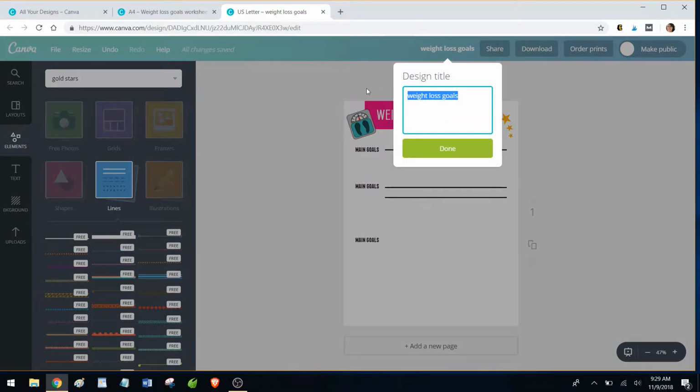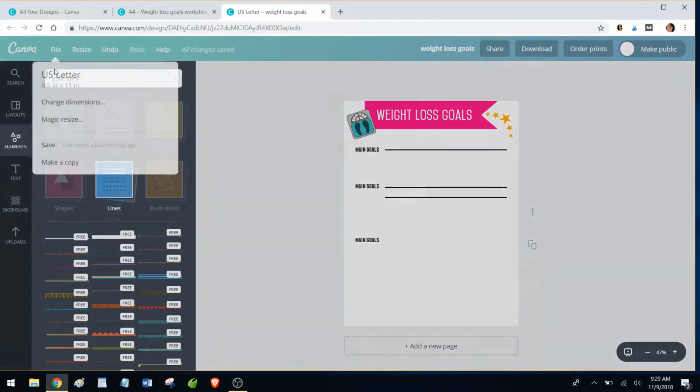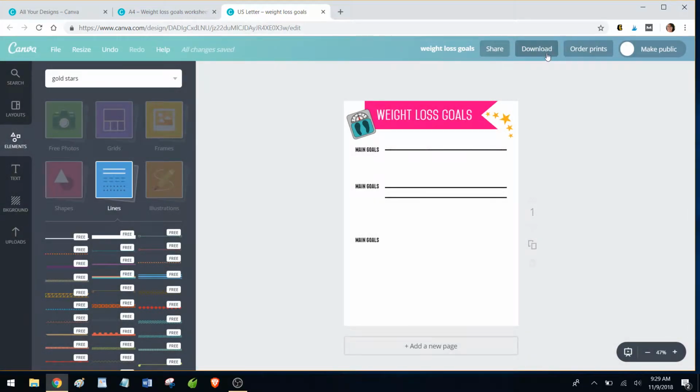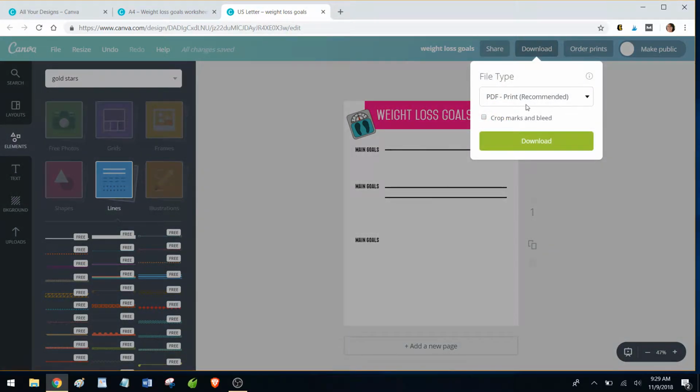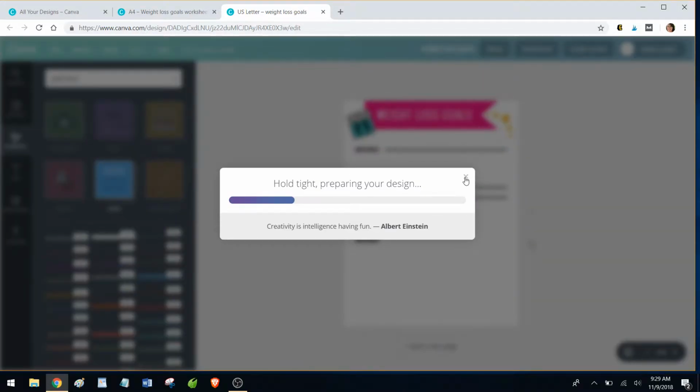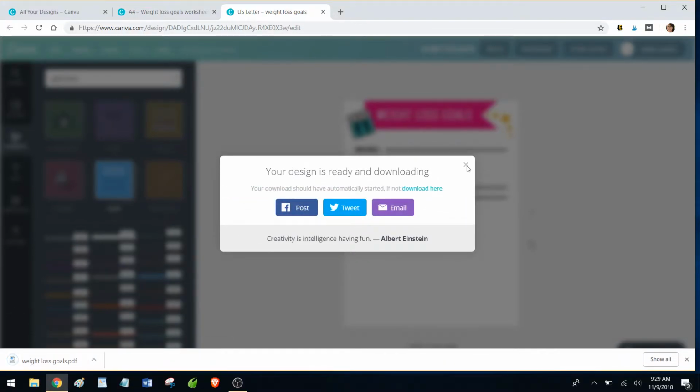Go up here, weight loss goals, it's already named, but just make sure you title it over here, save. And over here download. And again, PDF print is what you'd like, and download, and we showed you all of that. It will pop up down here. You can save it to your computer.